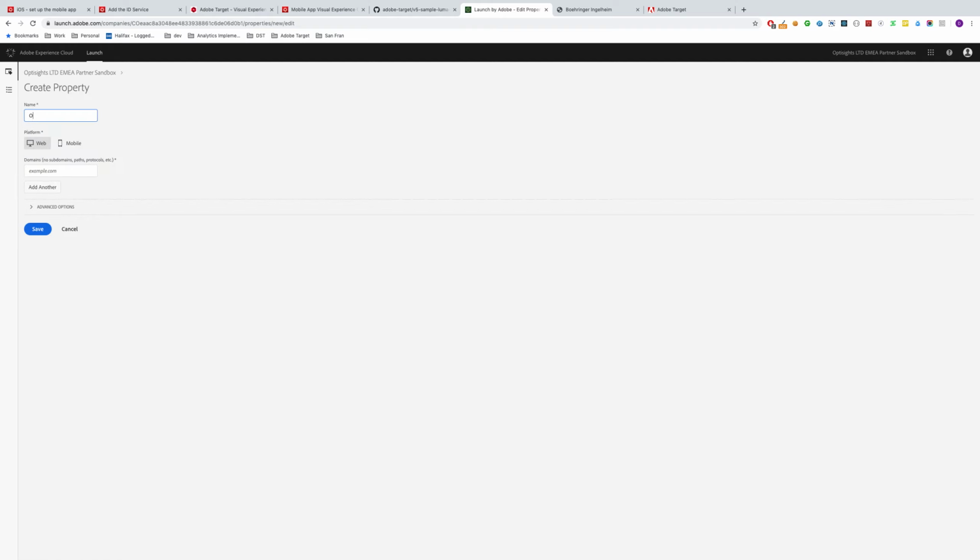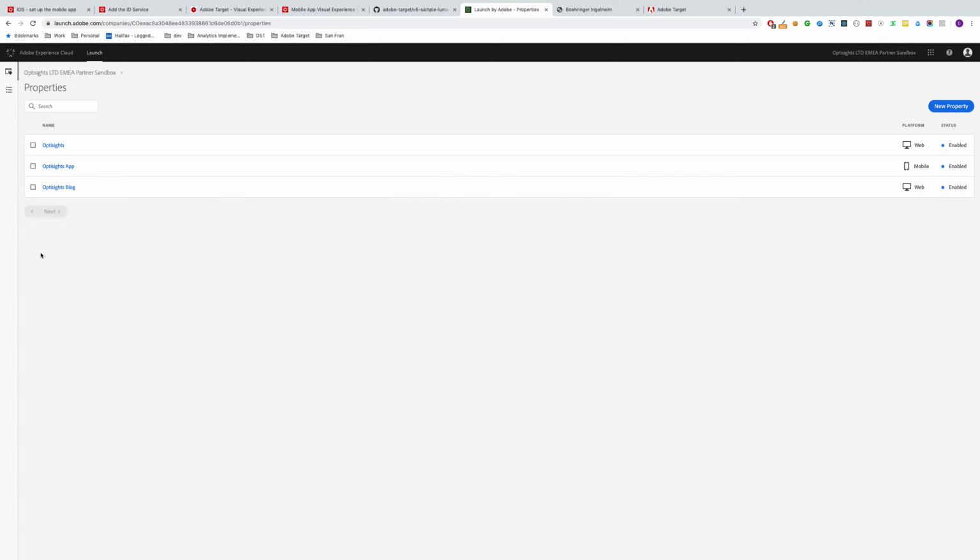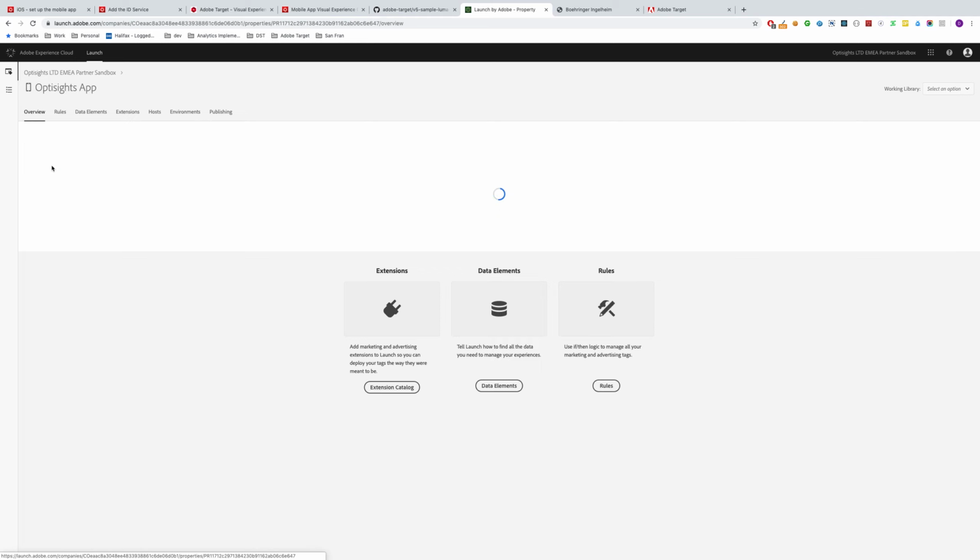We can call that anything we want. I'll call it OptiSite app. It will be a mobile property. It will default to privacy opted in, which is fine for this example. We'll use HTTPS, and there's nothing to configure in the advanced options. So we'll save this. We'll then jump into our new property.